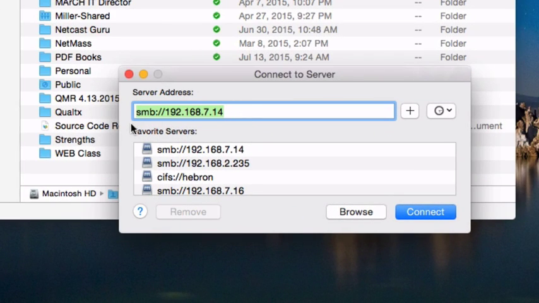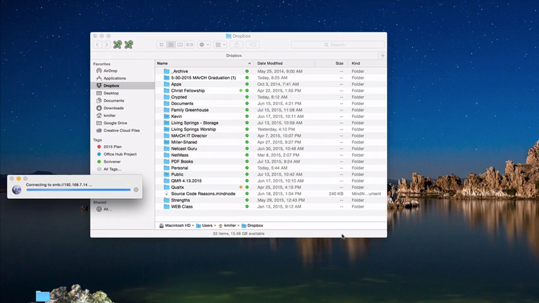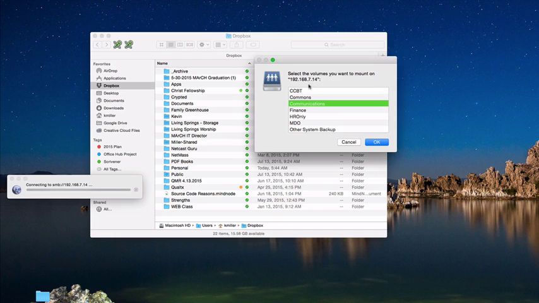So you're going to put in smb://192.168.7.14. Then when you do that, hit connect, and that's going to connect you to the Judah server. Okay, so here's the box for Judah, and you can see all the folders. Well, you can map any one of these or make an alias and put it on your desktop. We're going to do the communications drive, so I'm going to hit OK.